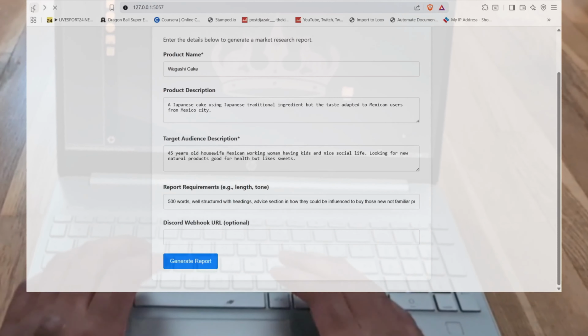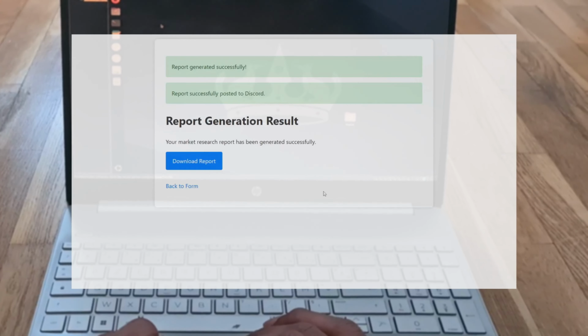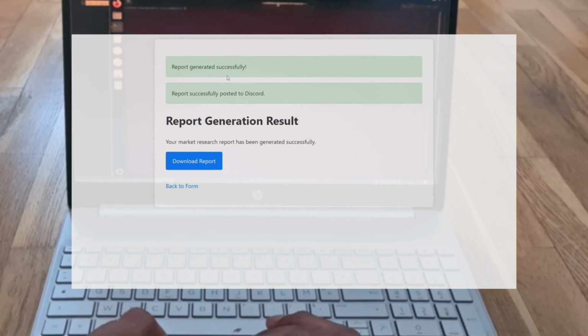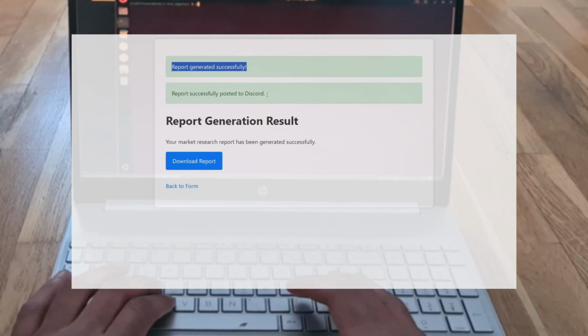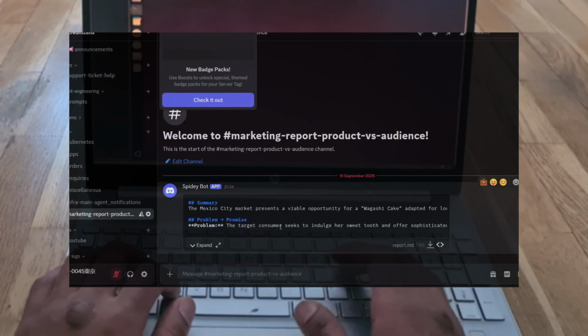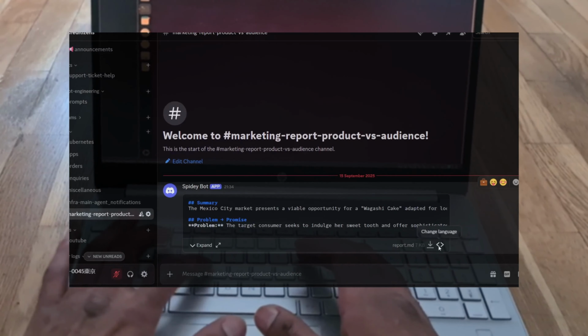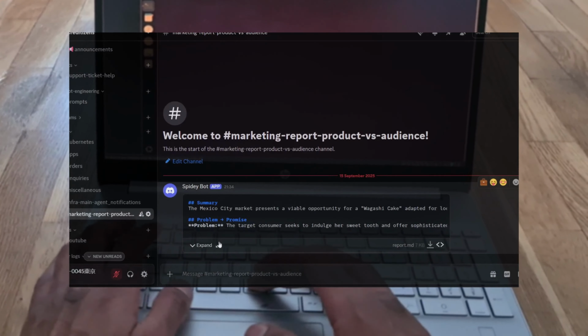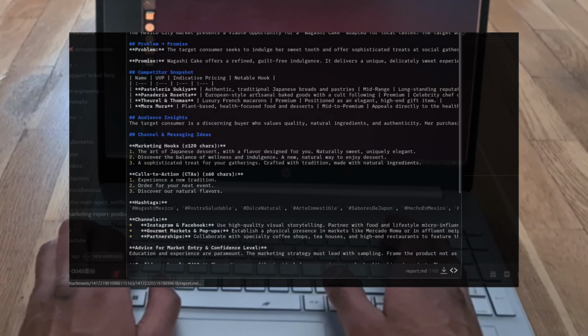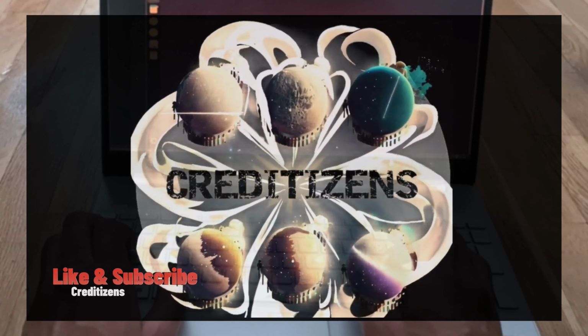Product name, project description, target audience, report requirement, report generated successfully, report successfully posted to Discord. Let's go to Discord, and here we got our report with an internet search, and now we can start working on that.